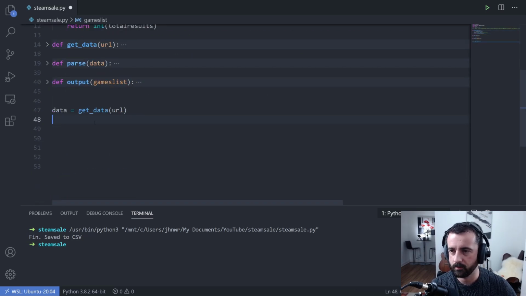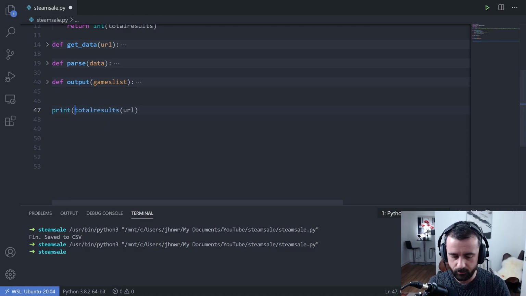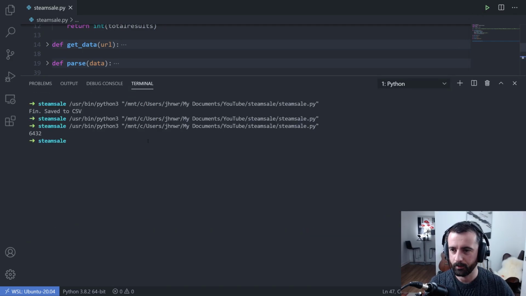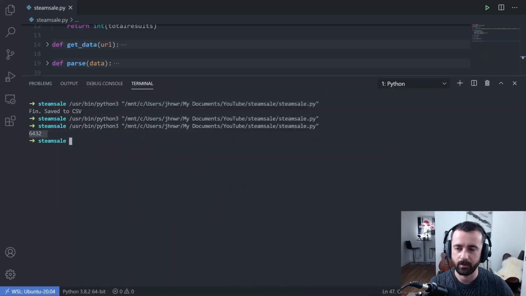So let's check that this works, and let's run total results on our URL. Let's get rid of this, paste that in, and run that. And I didn't print it, so nothing came out to the screen. There we go. And we can see we got 6432, which should be the same as 6431. I'm guessing this data changes quite a lot, so we've added an extra one in, so that's great.